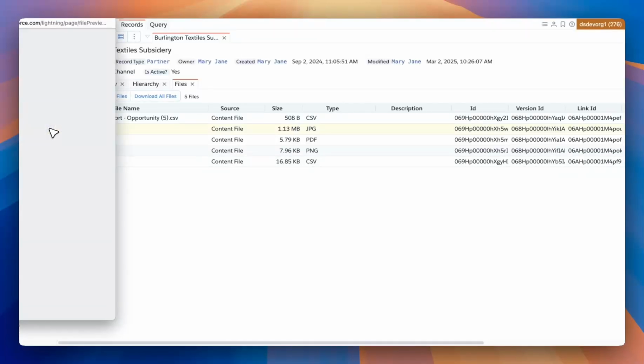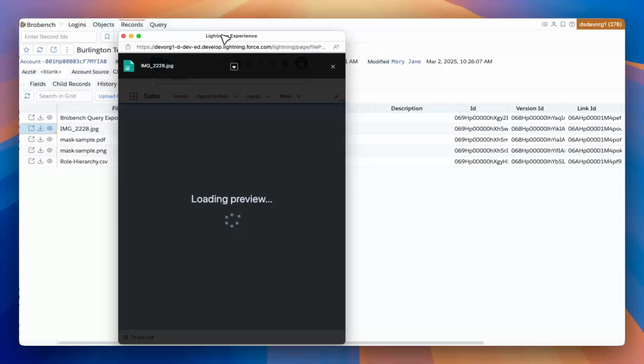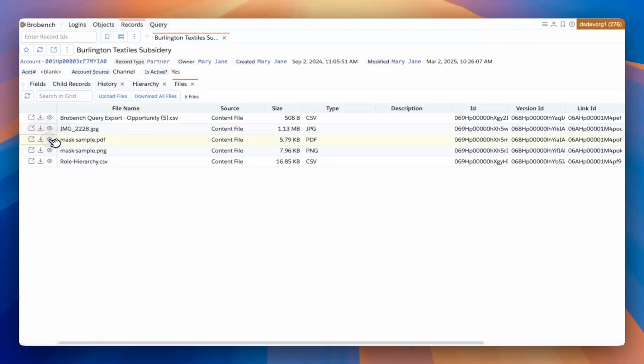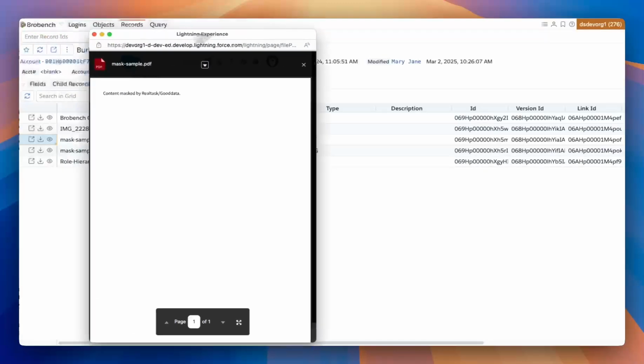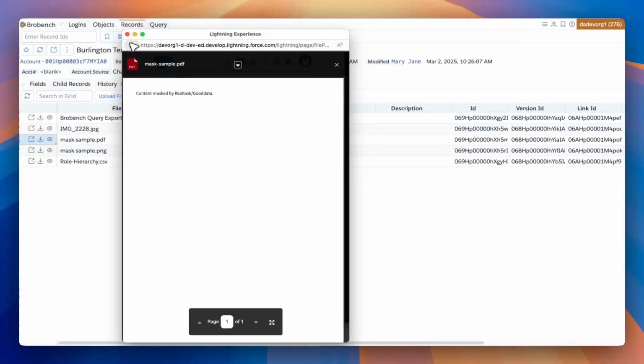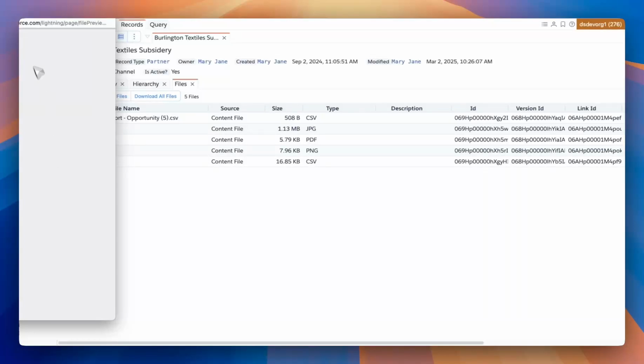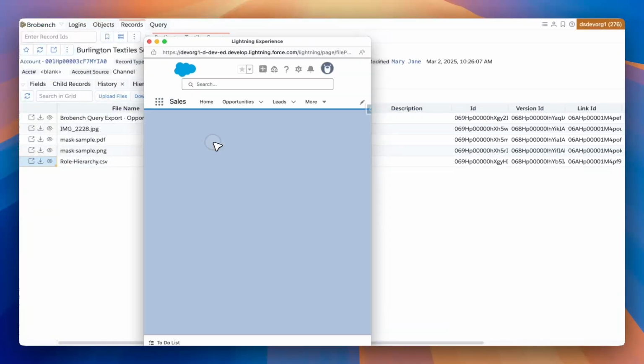When you click on the preview, we leverage the standard preview capability in Salesforce. And this is, by the way, one of the paintings that our son painted. So you can preview whatever files are supported by Salesforce. If you try to preview a CSV, I don't think it supports CSV, so in this case you're going to get a no preview available message.